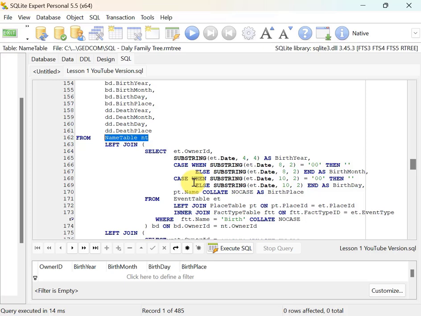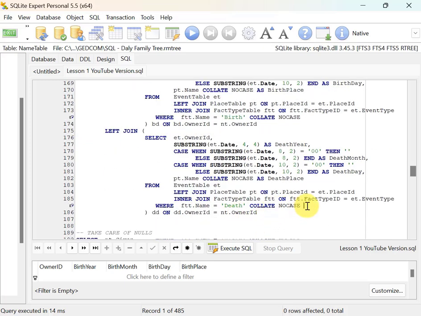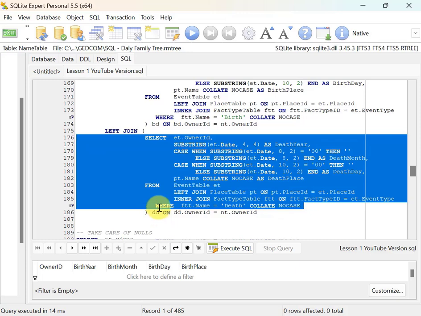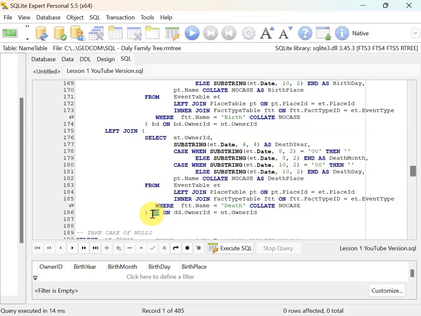So similarly, with the subquery for the death details, I'm giving a different alias to that subquery. I'm giving it the alias of DD, and then I'm joining back to the name table on the owner ID. And once again, I've got a left join.